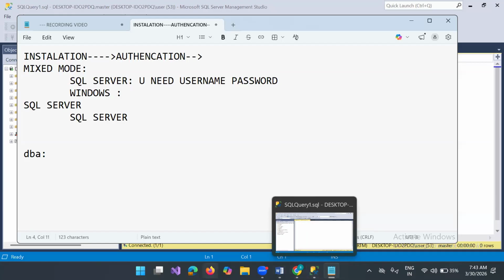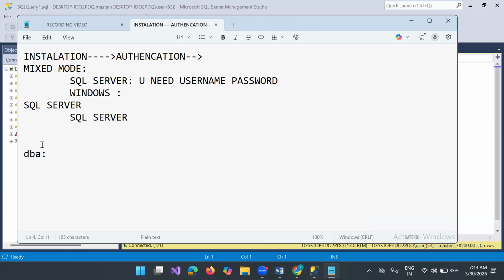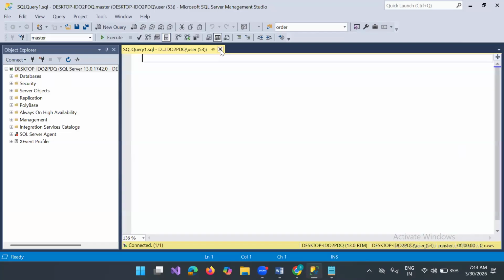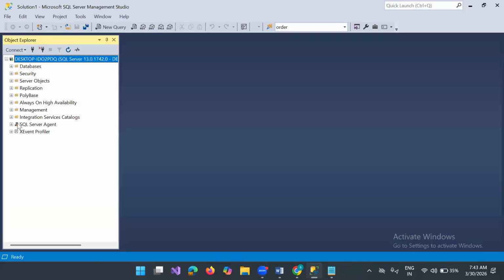Okay. So now we will go through the SQL Server environment at a high level. This is what the SQL Server environment looks like. Initially, whenever you click on connect, it looks like this.